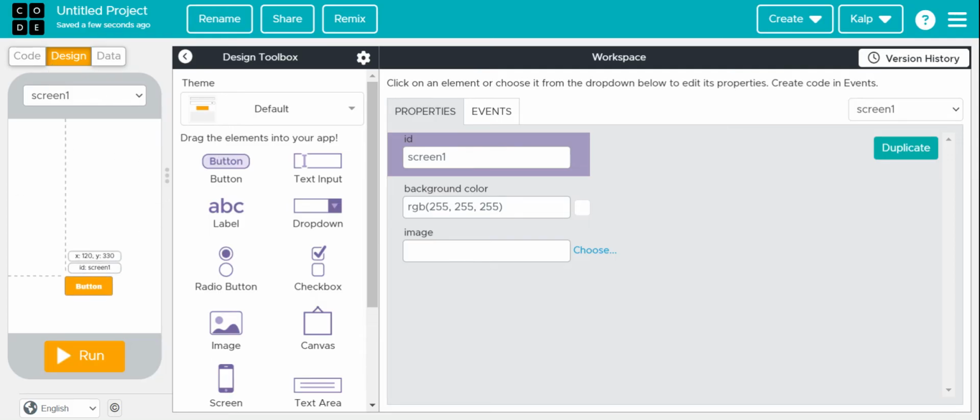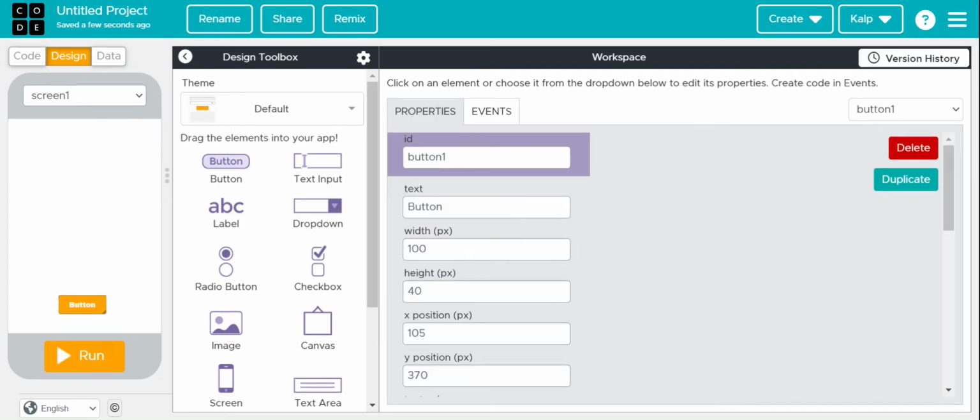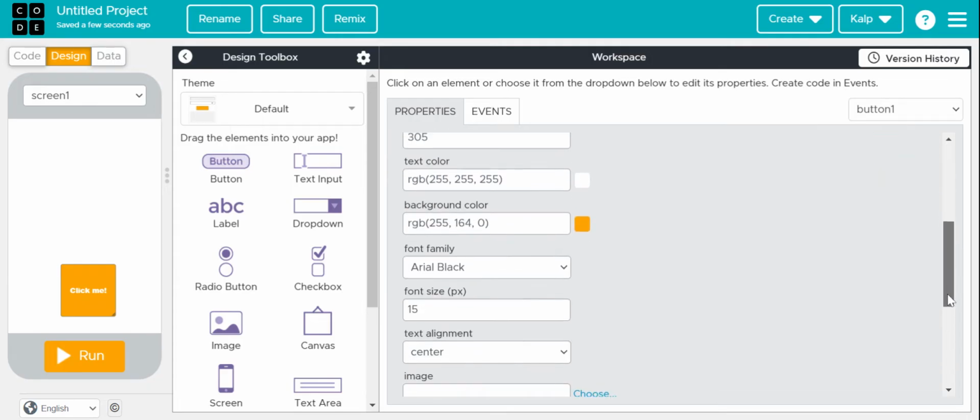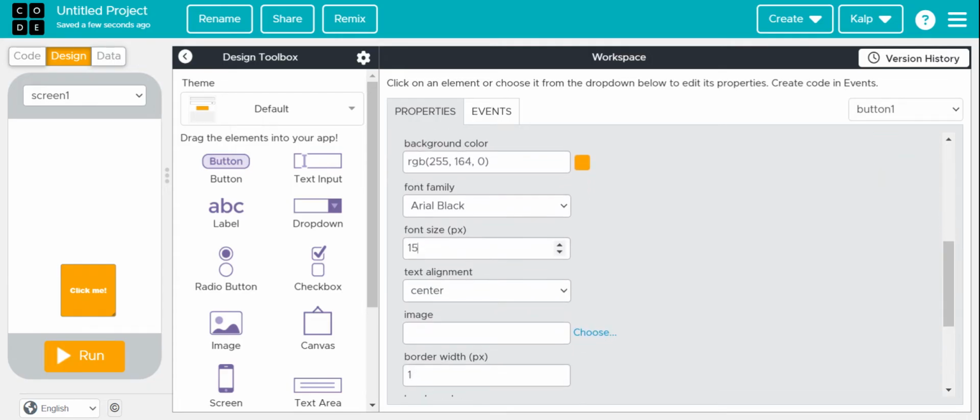In design I just need a button, and let the id be button1. For the text, you're going to say "click me", because obviously we want the user to click this button, but you don't always have to say "click me" because the user will understand. Over here you can say anything you want. You can go creative if you want.